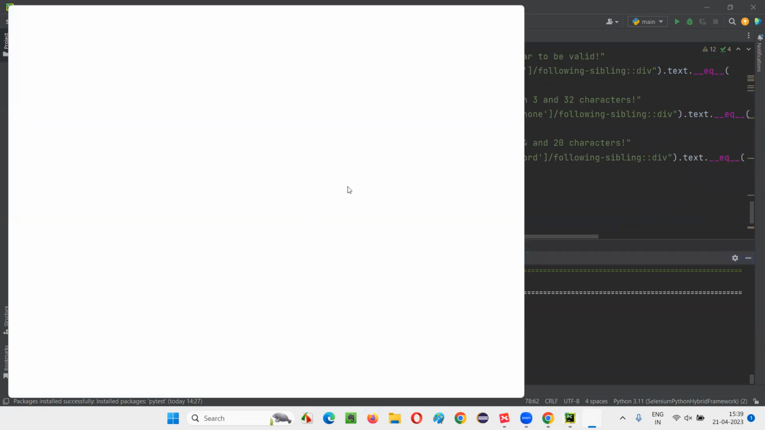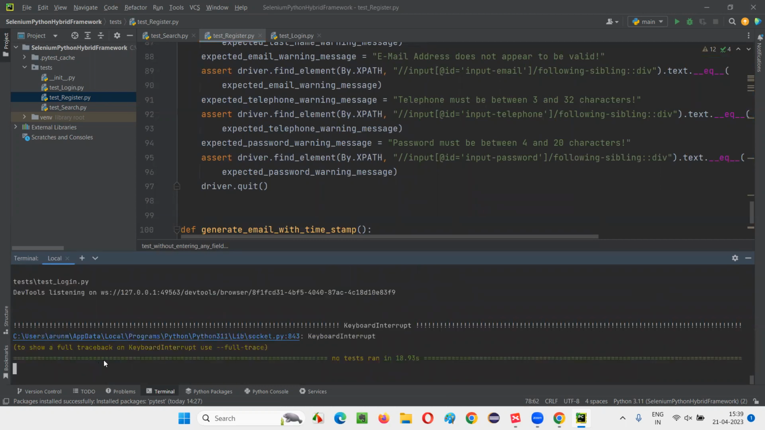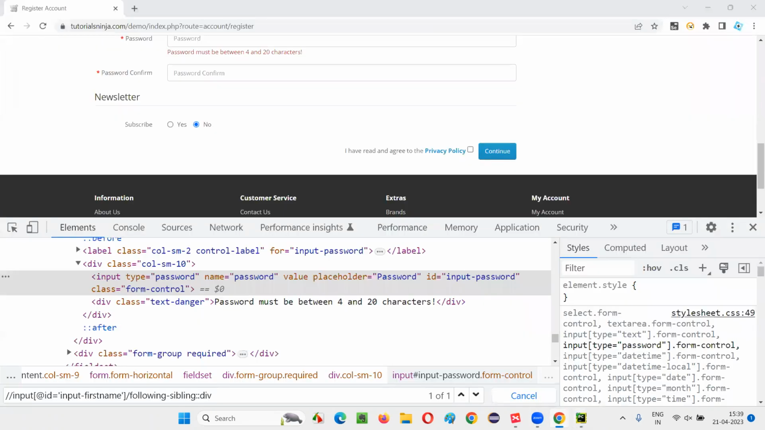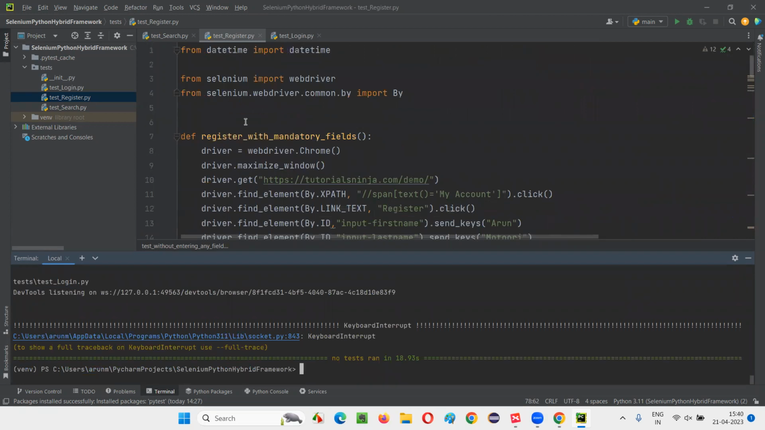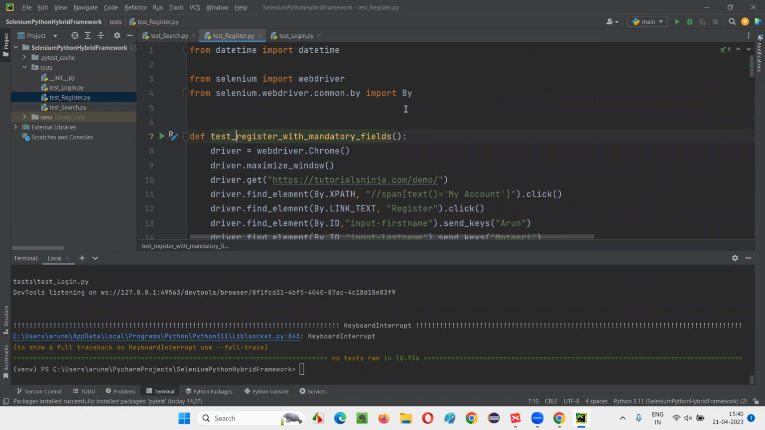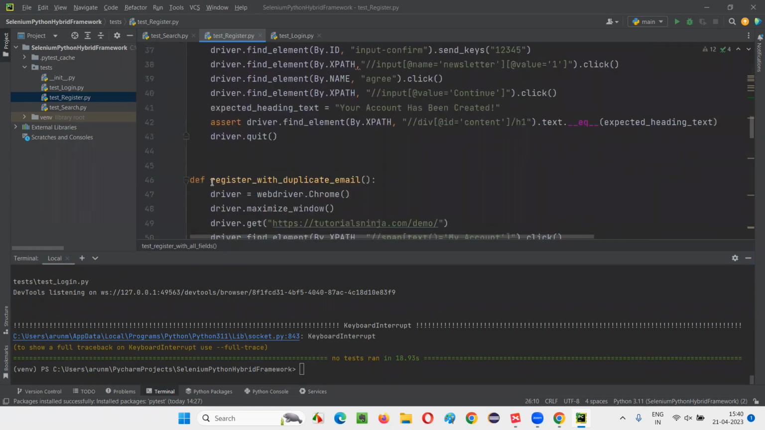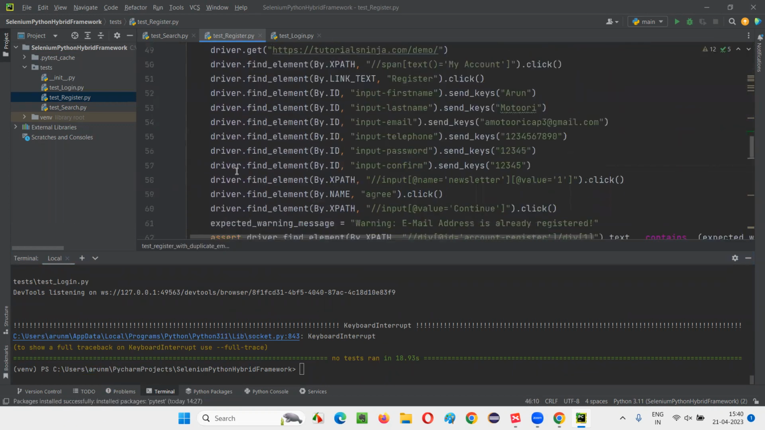Okay, only 8 items collected. Okay, there is a problem. I cannot stop this, I guess. Okay, I gave a keyboard interrupt and it stopped, it seems. So what I have to do here is modify some names. And here I have to set test underscore. If I don't give test underscore, it's not going to run. Test underscore. Here also test underscore. Here also test underscore. If you don't give test underscore, it's not going to run.